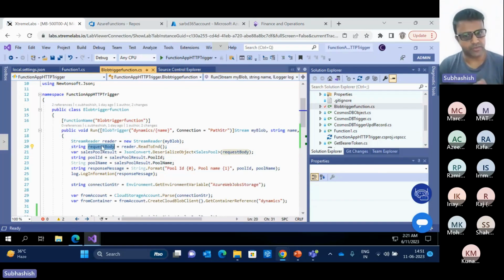Again, after that, it is doing the same thing I showed you yesterday, which is basically getting into a class called sales pool. So it is objectizing it, deserializing it, and typecasting this request body's content into sales pool result. Exactly what I was showing you yesterday.